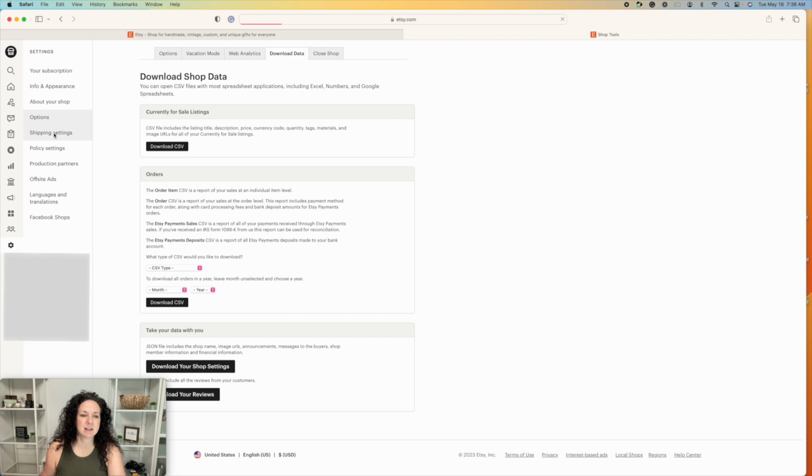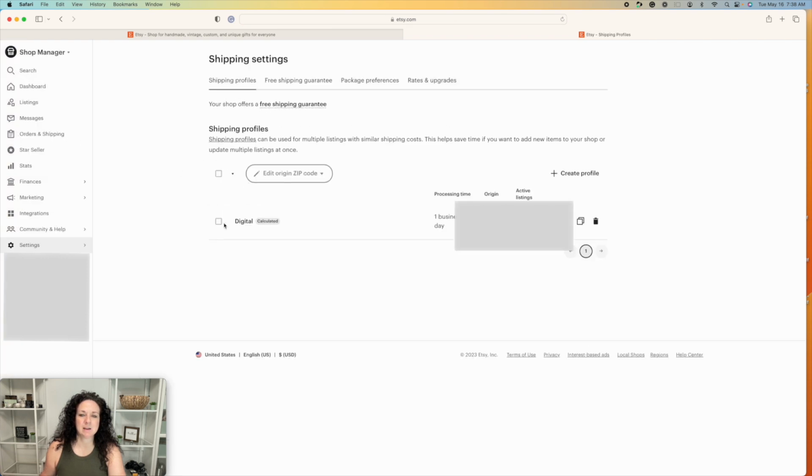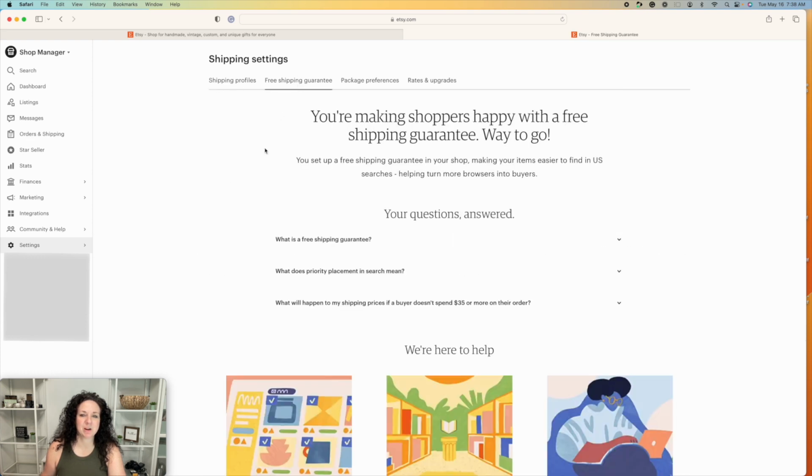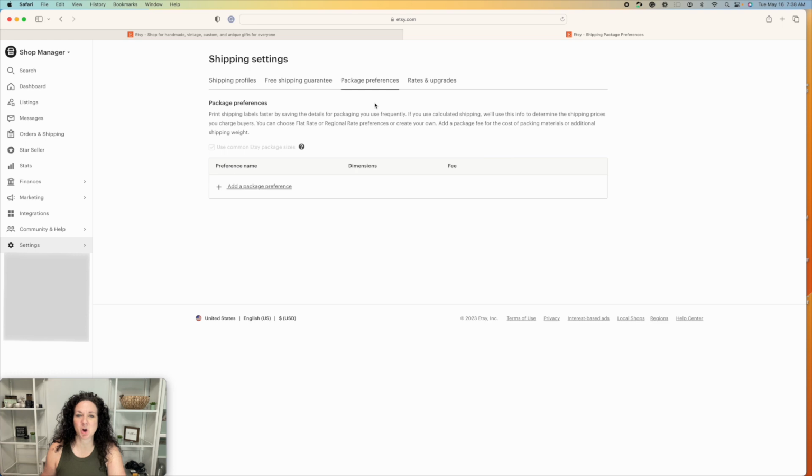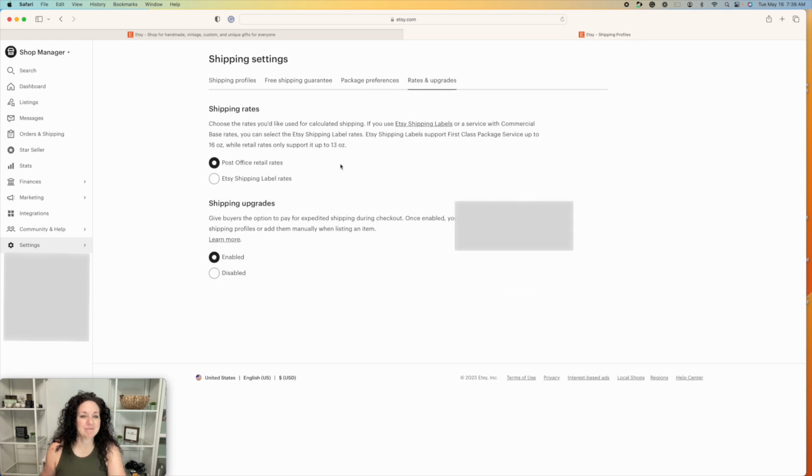Shipping settings. I did not set up any type of shipping profile except for digital. And obviously it's one business day and has my zip code, and that's that. So I did set up free shipping guaranteed because it boosts you in the listings. Even though we ship nothing because it's digital products, I still set that up, and that just helps you get seen more. Package preferences, there are none.